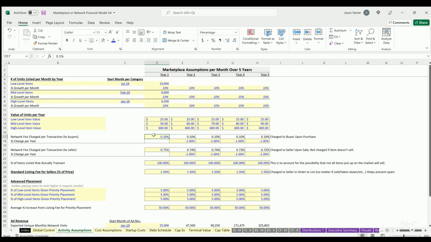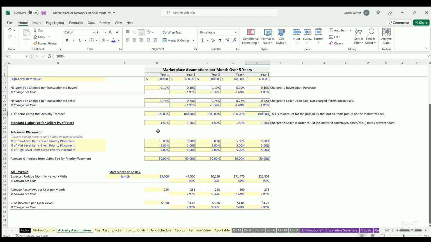And you can go to buyers. You can also do sellers if you want, or one or the other. And then you can do a percentage of the items listed that actually transact, because they might not all transact, so you can account for that here. These are basically KPIs, or key performance indicators, of this type of business. So you would define those as drivers.